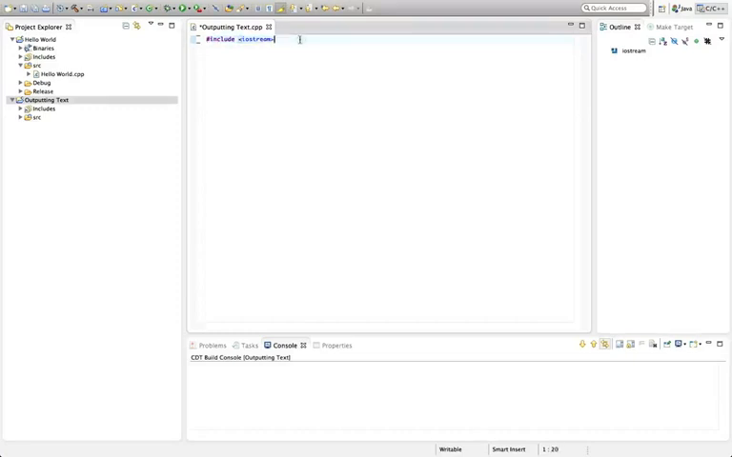So we need that, and then we need to say using namespace std, and you finish this line with a semicolon. Very often you'll need to finish lines with semicolons in C++. That's something you gradually get used to. When you start, you always forget them and miss them off. But with practice, you'll learn to automatically put the semicolon at the end of lines where they are needed.